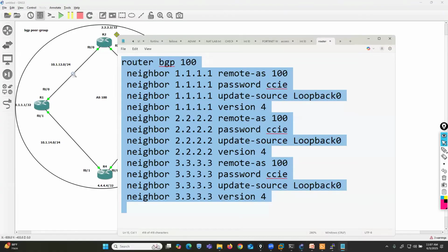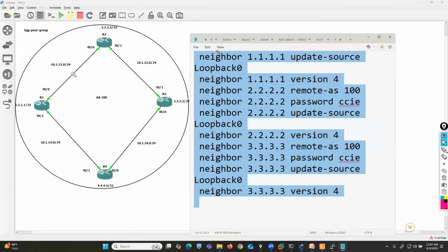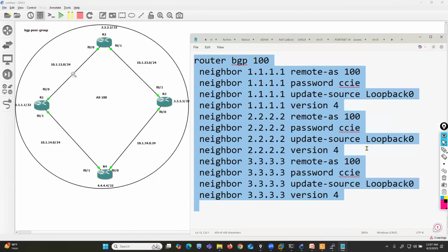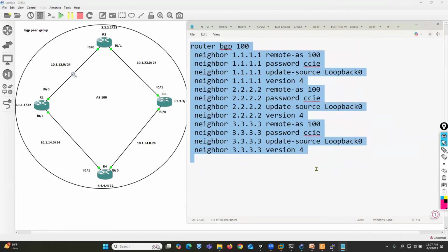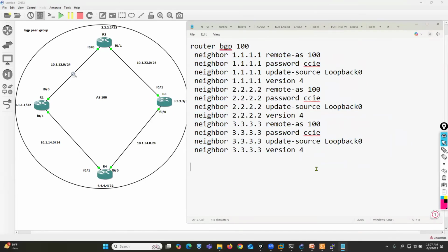Let's go to the text file. So here in this design, we are trying to form a neighbor relationship with the loopback interface, right? If you are forming a neighbor relationship with the loopback interface, then you need to use the update source command. This is the neighbor command, then you can use the update source command. If you are configuring authentication, you can use the neighbor password command, then the neighbor version command.